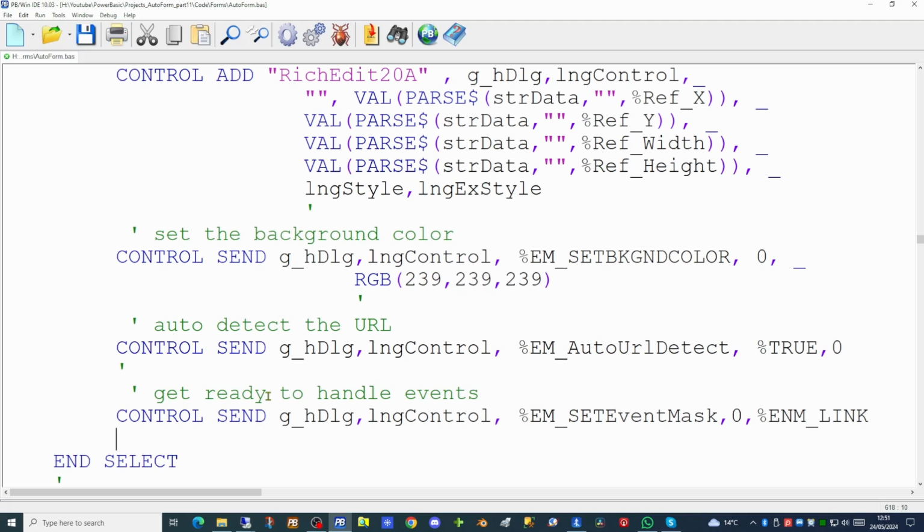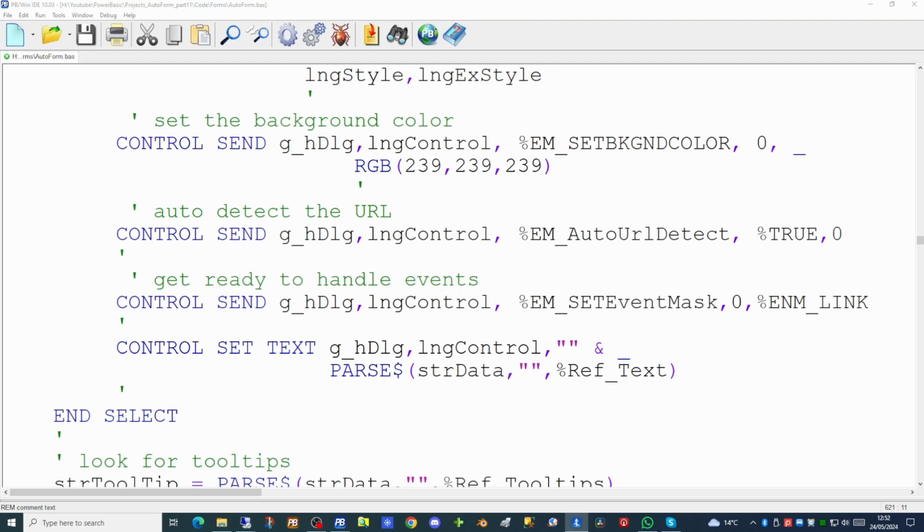And next, we have to prepare the system to accept events. This is where the user will click on the URL, will want something to happen. So another control send command, this time to set the event mask, with the parameter to say that it's going to be a link. Finally, we need to set the text. This will be our URL itself. We can do that quite easily with a control set text command. So this should get our URL displayed on the screen.